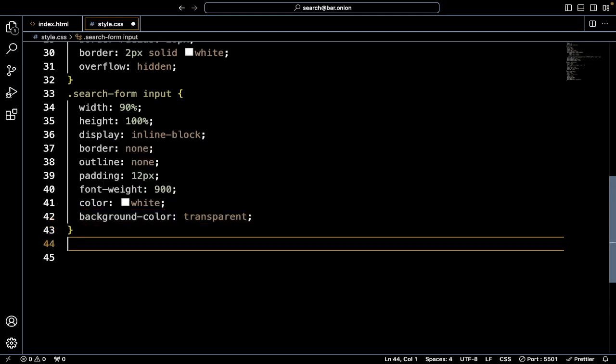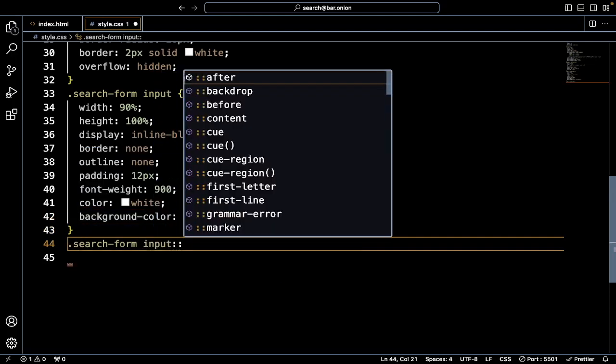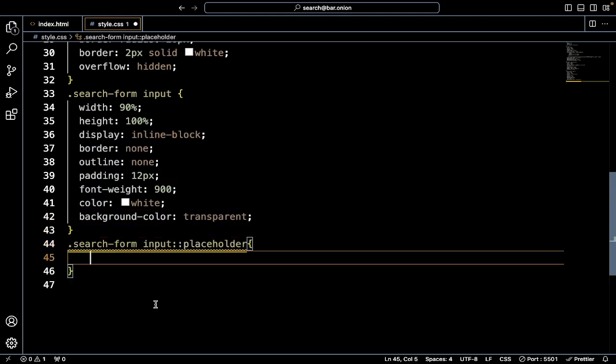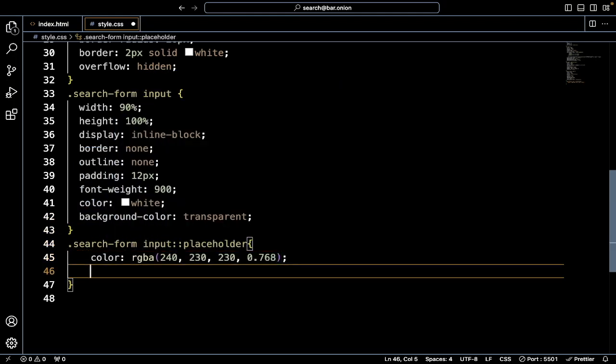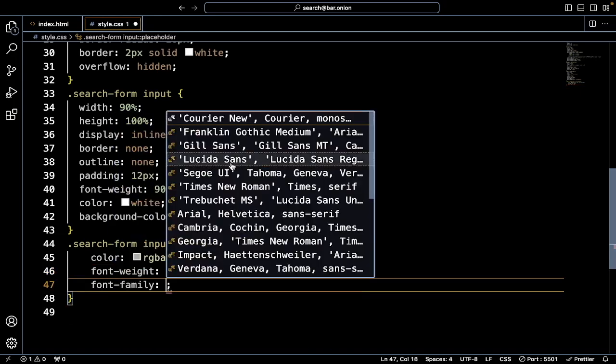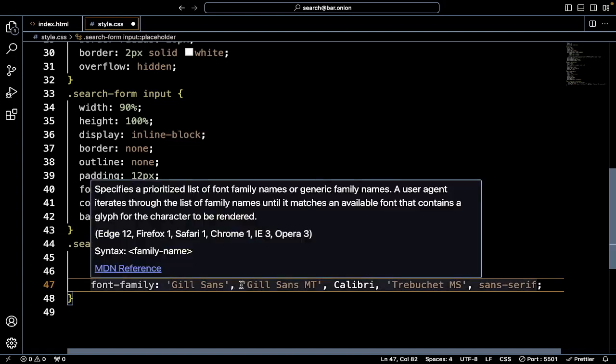So now let's style the placeholder. We set the color to this RGBA color code. Font weight is 900. Font family, we take this one and we remove the first one.